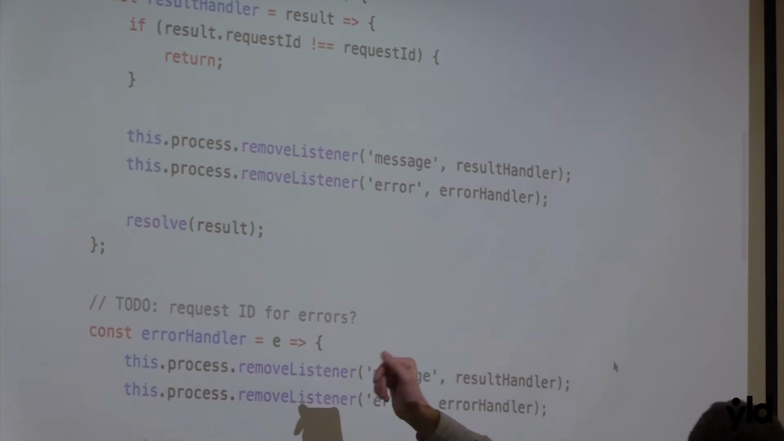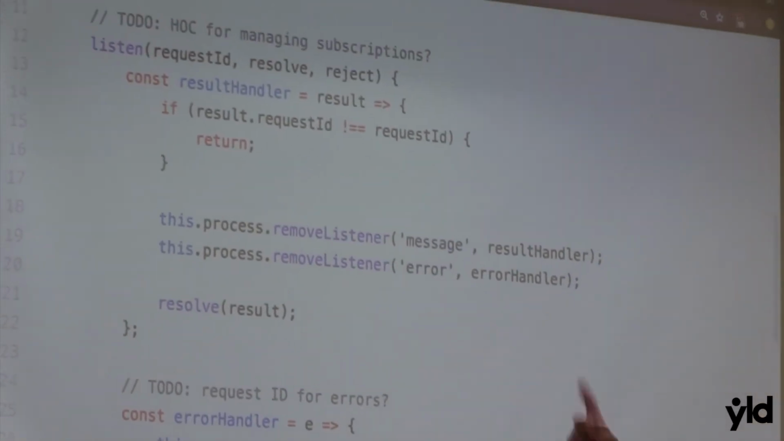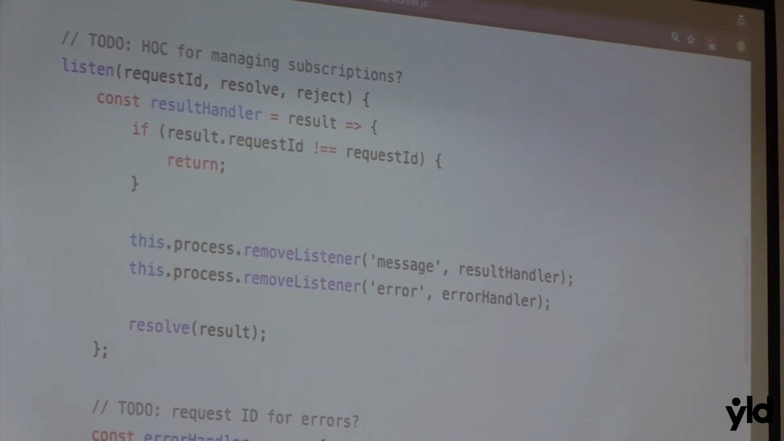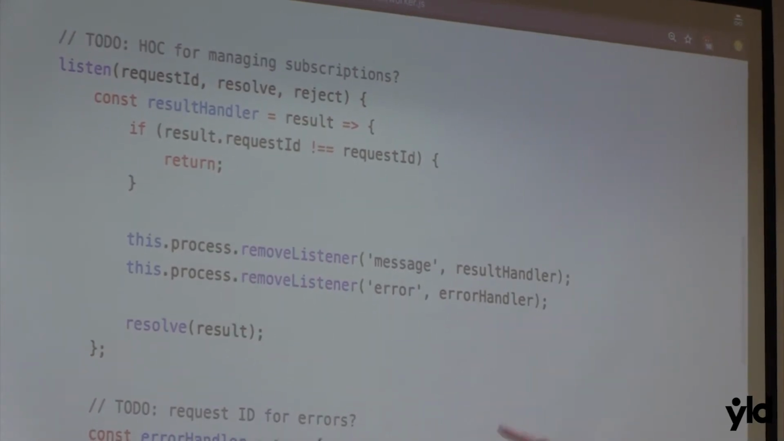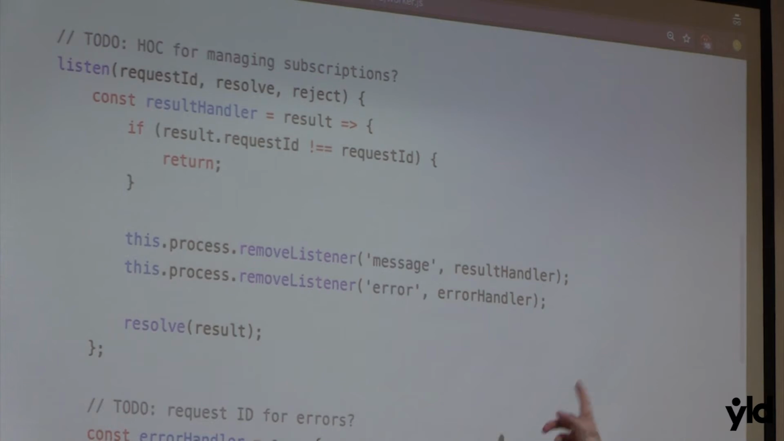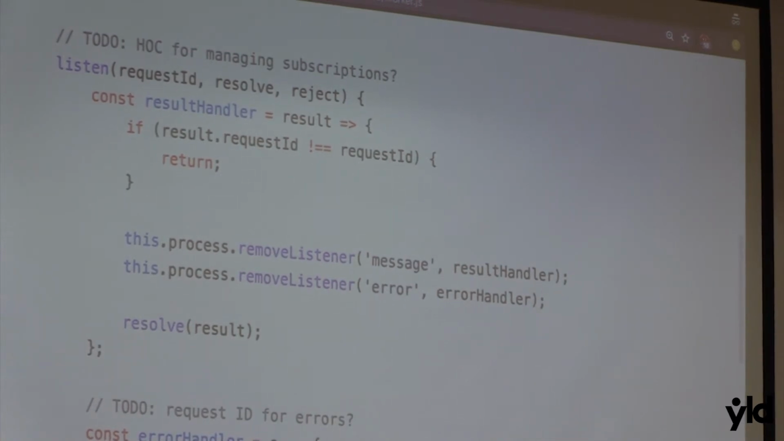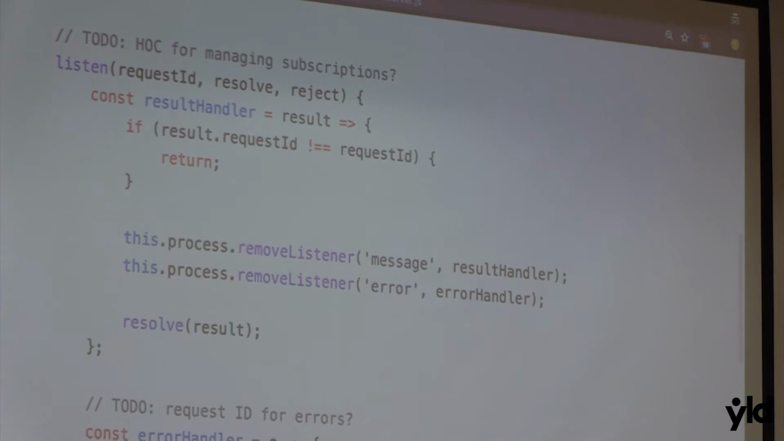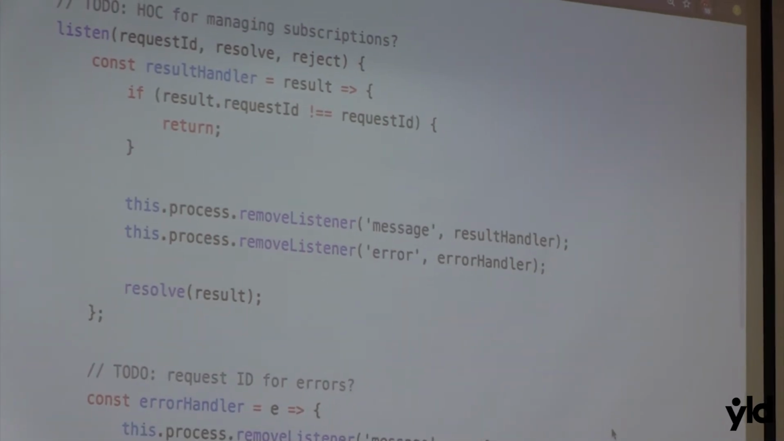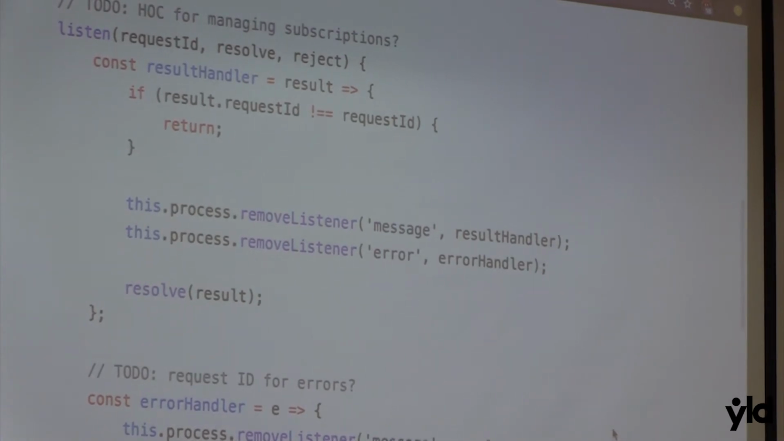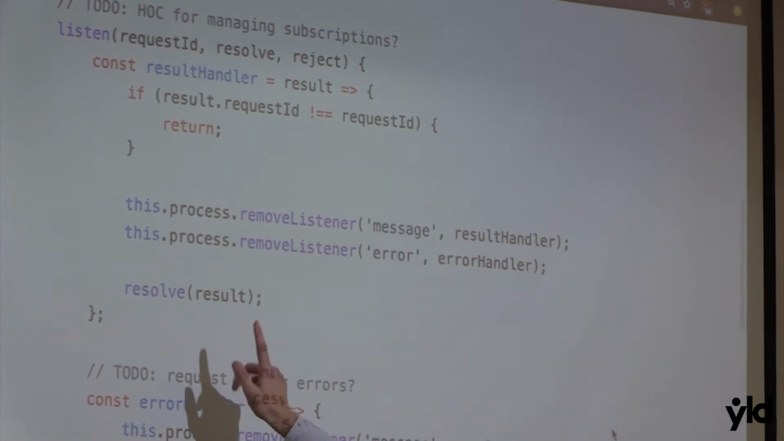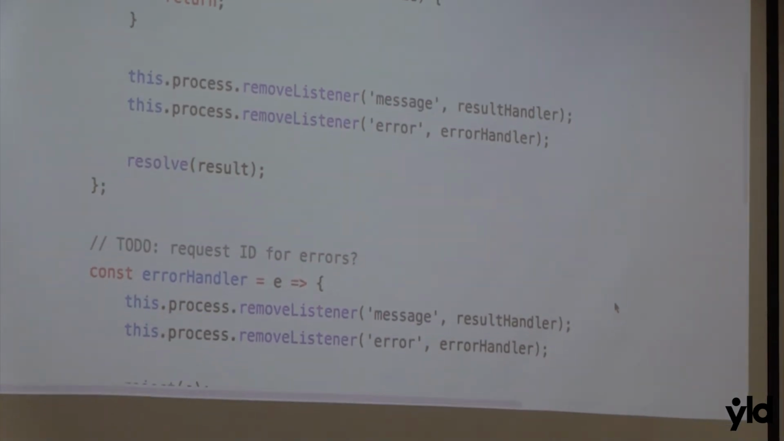So on a successful result, if it's the same request ID, if it's the response to a particular request, it will invoke this.process.removeListener, which will remove the result handler, and it does the same with the error handler as well. Because if we don't do this, if we keep running requests, we'll keep assigning event handlers, and ultimately it will result in a memory leak, which means Node will run out of memory and our process will die, which we don't particularly want. And once that's done, we then resolve the promise with the result from the child process.